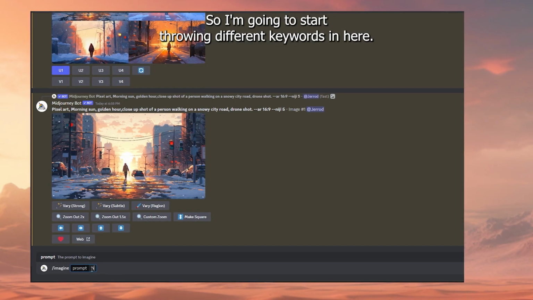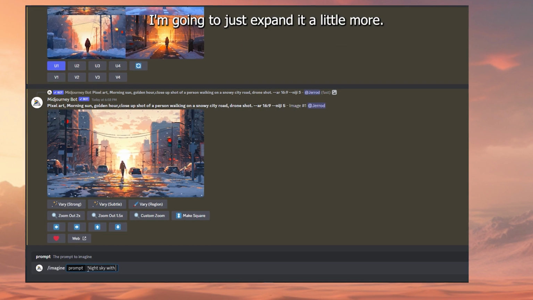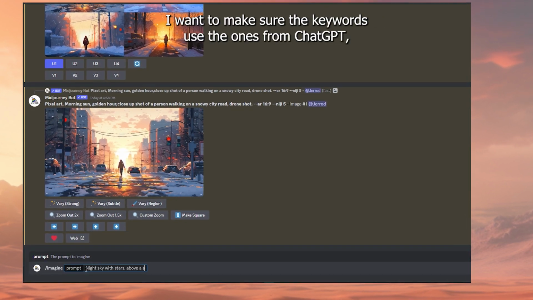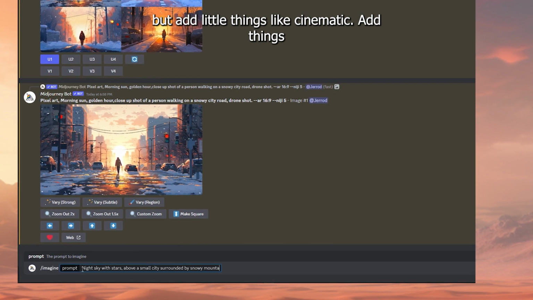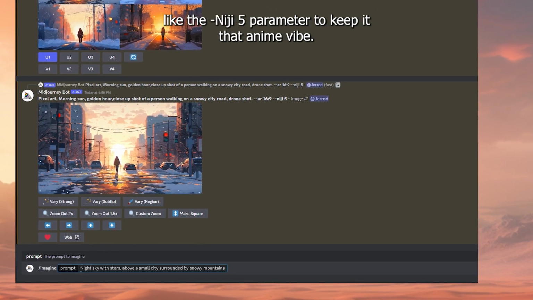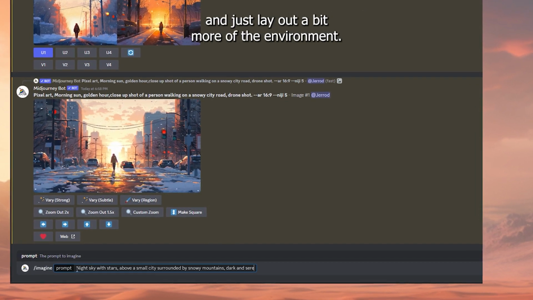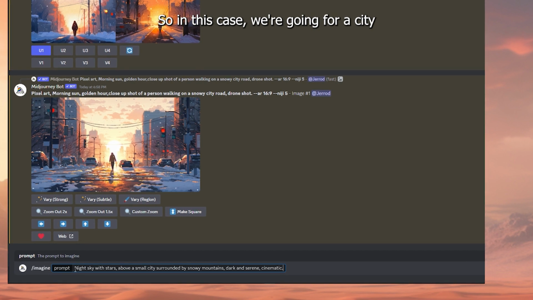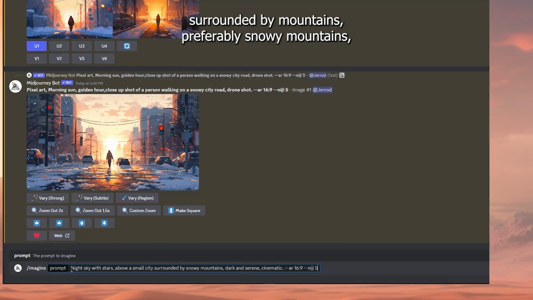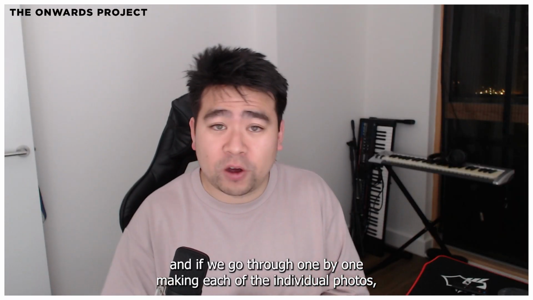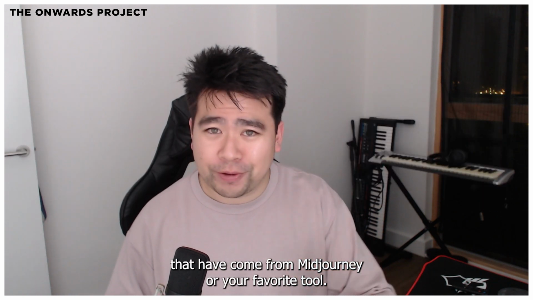I'm going to start throwing different keywords in here. You can use the ones given directly from the tool that you've used, but I'm going to expand it a little more. I want to make sure the keywords use the ones from ChatGPT, but add little things like cinematic, and the Niji 5 parameter to give it that anime vibe. I want to add different things like the city and lay out a bit more of the environment. In this case, we're going for a city surrounded by mountains, preferably snowy mountains. If we go through one by one, making each of the individual photos, you can see them here on the screen that have come from Midjourney or your favorite tool.